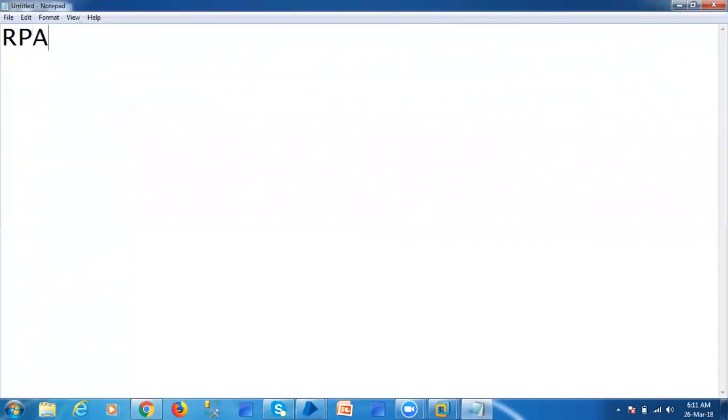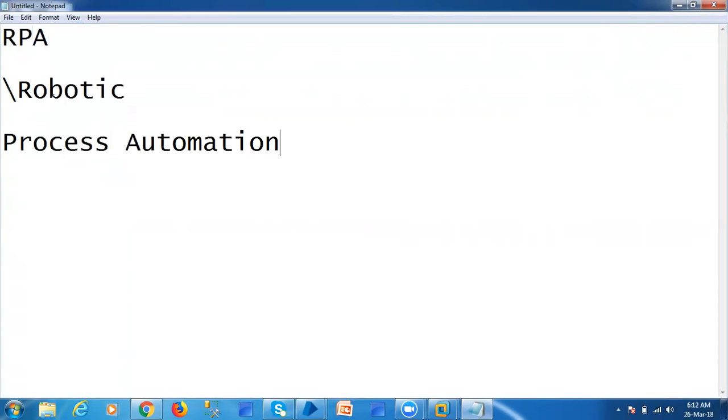So first we'll talk about what is RPA. RPA stands for Robotic Process Automation. Robotic is nothing but a mimic, like a human on top of the business application.